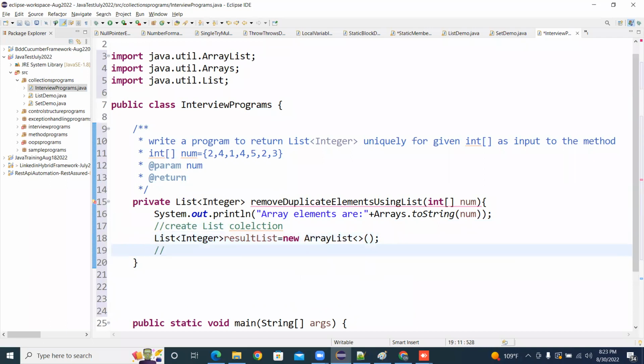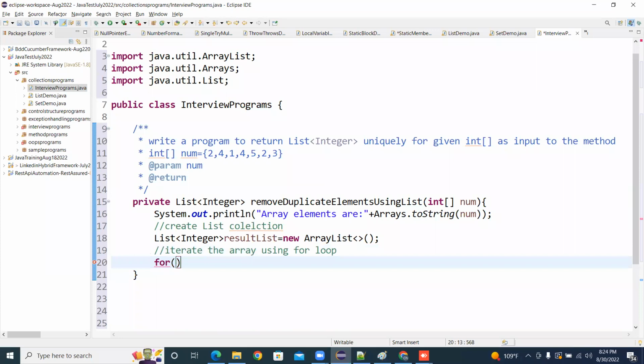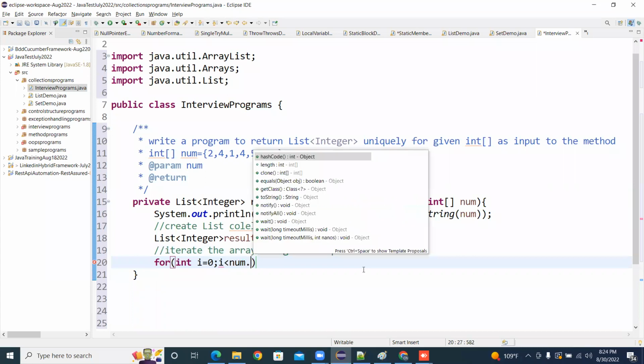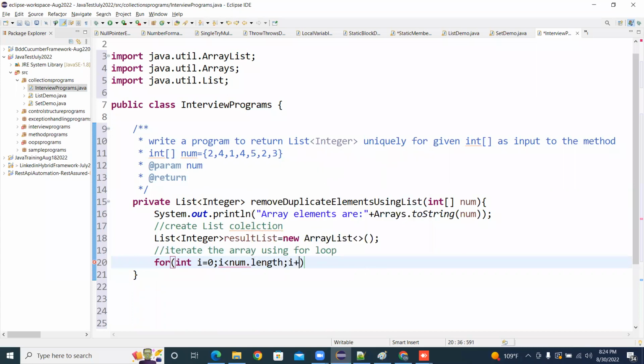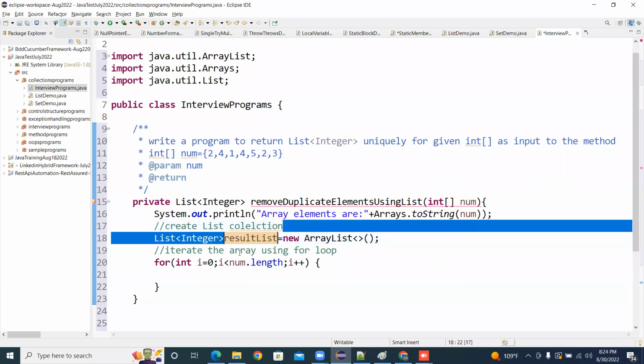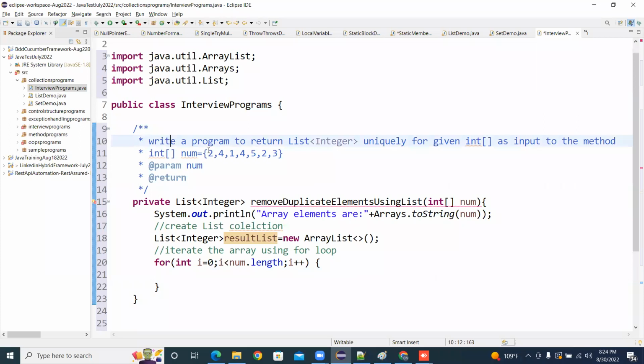And the next step, iterate the array using a for loop. How to iterate an array using a for loop? For int i equal to 0, i less than array dot length, and i plus plus. Several times we have used this, right? Now, if this resultant list doesn't contain the element from the array, add that element to the collection. This if condition you have to write here.